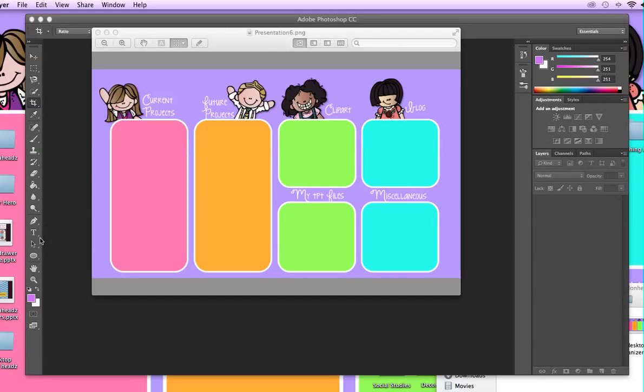Hello, I'm just dropping by to show you how I created a desktop organizer. I shared this on Instagram and I got a few requests to make a tutorial for it, so here we go. I did want to say that there's probably way easier ways to do this, but this is just how I happen to do it. So let me show you how I put it together.